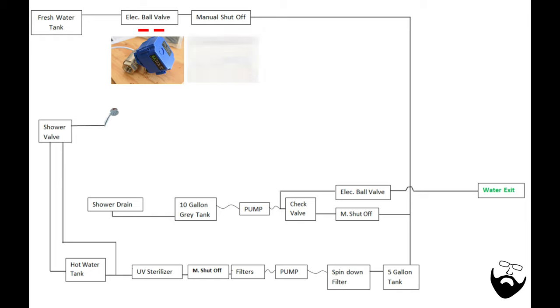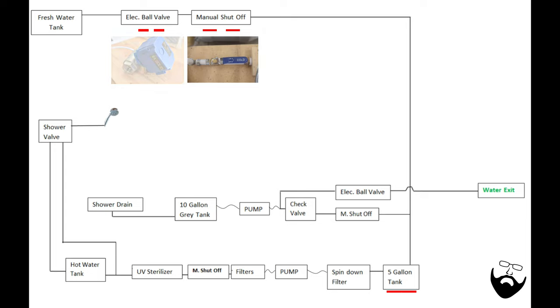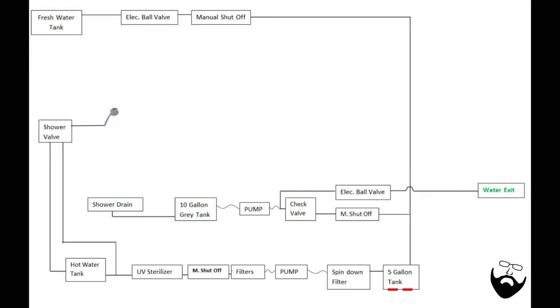Then the water flows through a manual shutoff. I highly recommend that you put these shutoffs any place you think you might need them to do maintenance or change something out in your system. It's easier to put them in while you're building it than it is to add them later. Flowing through the manual shutoff, the water flows across the van into the 5-gallon tank for the shower.